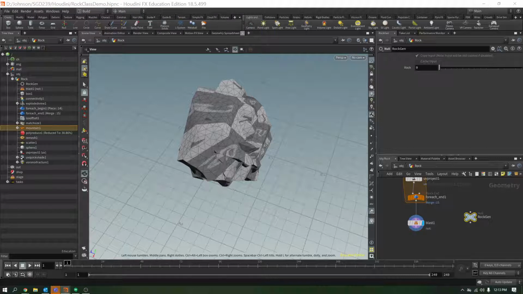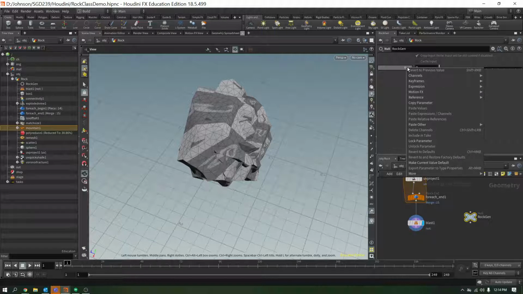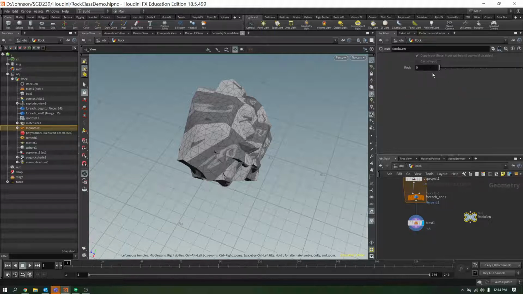We do have to set it up back over in our blast. We want to literally get 0, 1, 2, 3, 4, all the way up to 14. The way we're going to do this is make a reference to this right here. So I'm going to come over to where it says rock, right click, and say copy parameter, and it's going to copy this. Then I'm going to go back over to the blast.